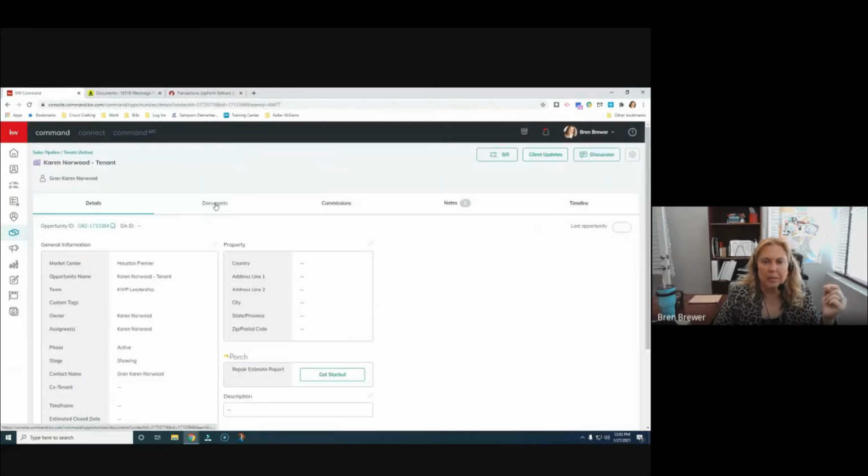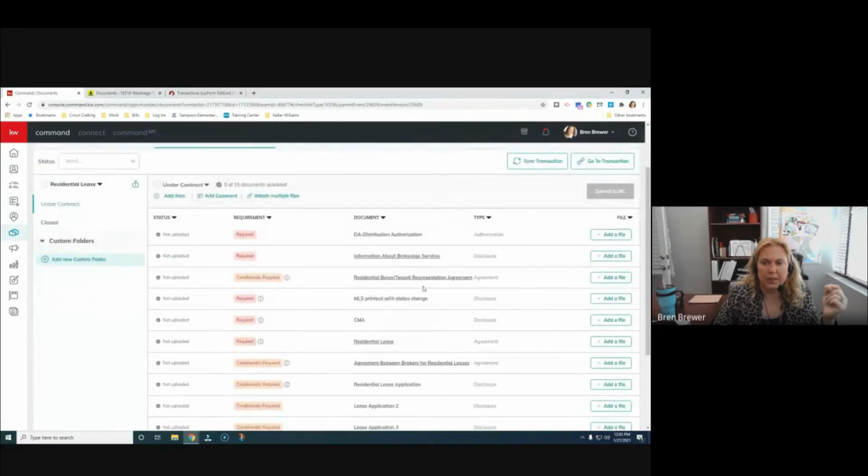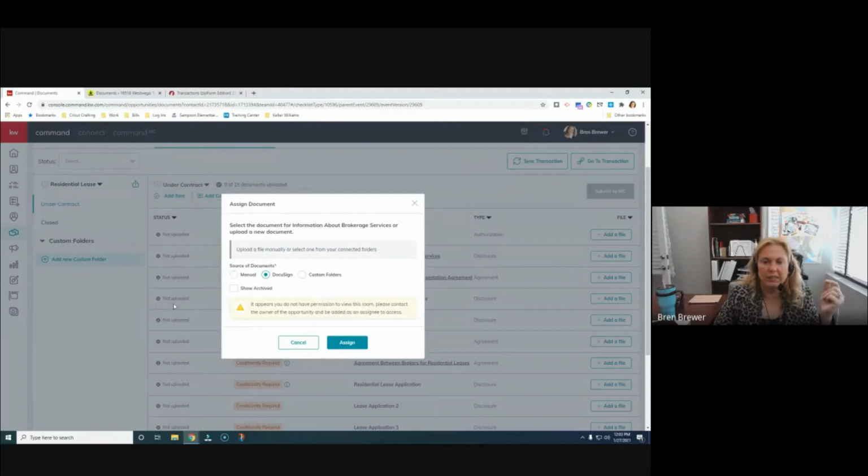Command from there just to make sure you guys know how to do that. So we're going to go to the information about brokerage services. We click add a file. You can do it manually or through DocuSign. These are the only two integrations I have right now. You may still have .loop, but I do think they're going to remove that eventually.